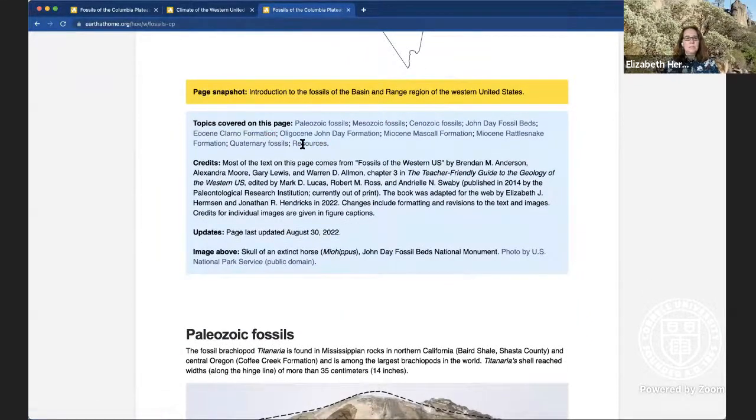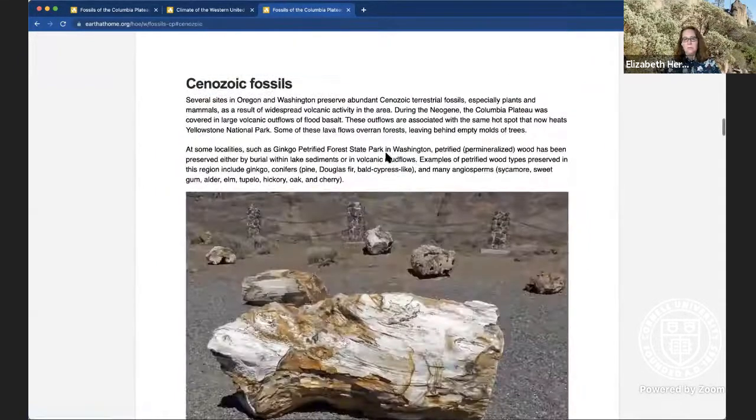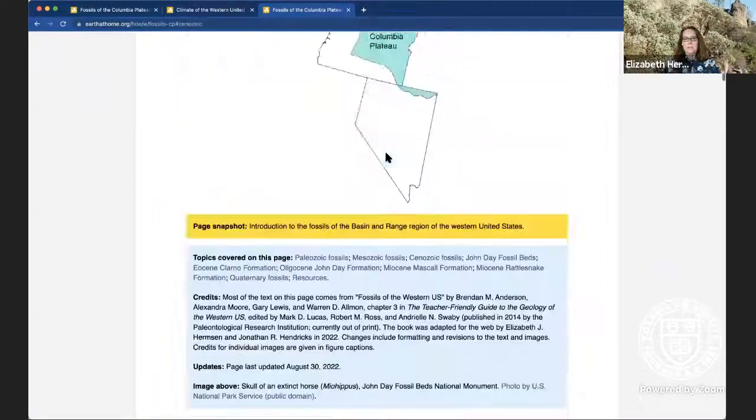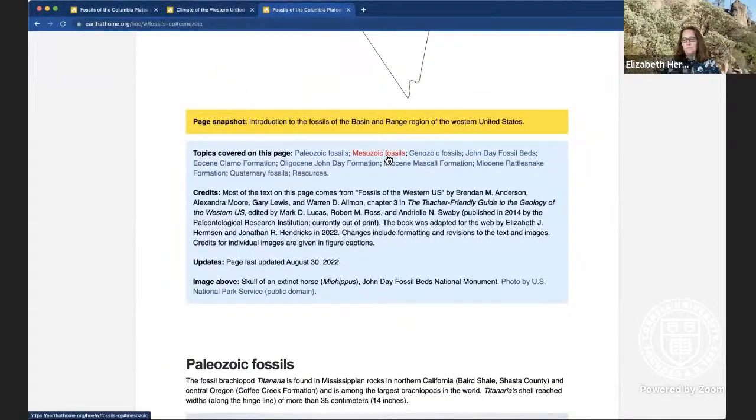All right, so topics covered on this page then. This little contents at the top actually has anchor links in it. So if you click on an anchor link, it'll zoom you to the part of the page that connects to that link. So if you're looking for something specific and you just want to scroll down the page past everything, that's one easy way to do it.